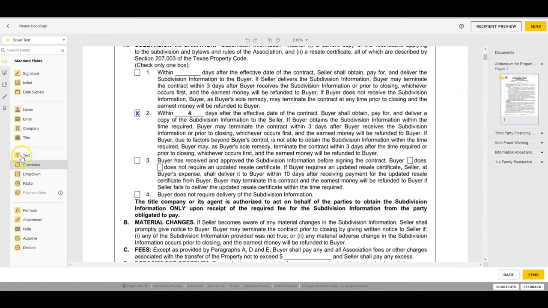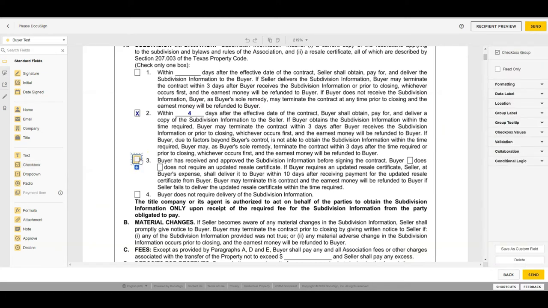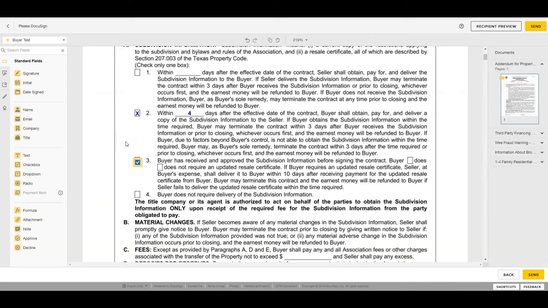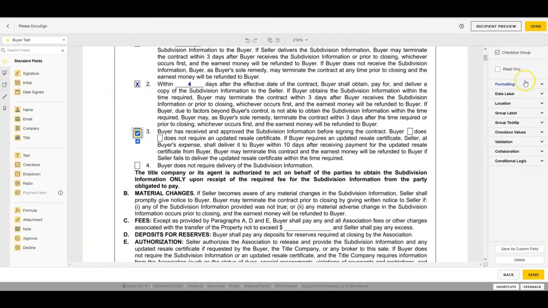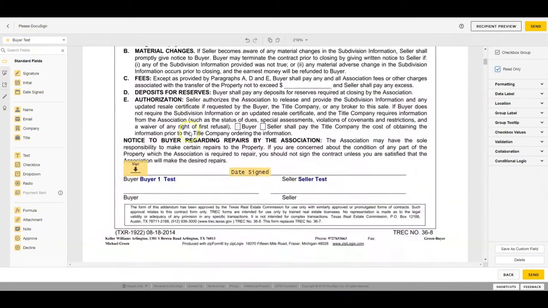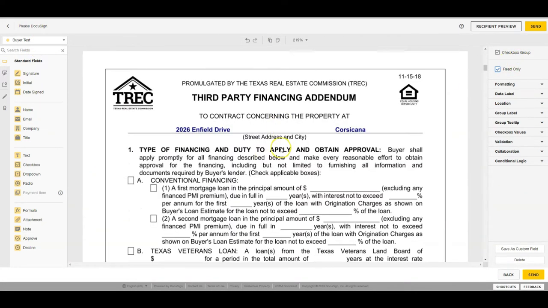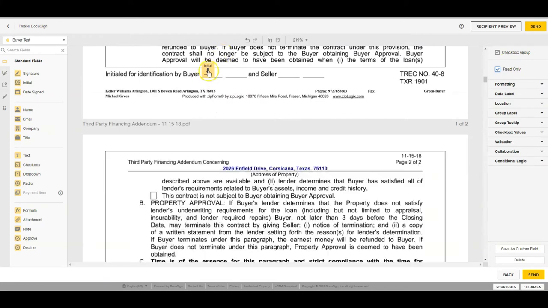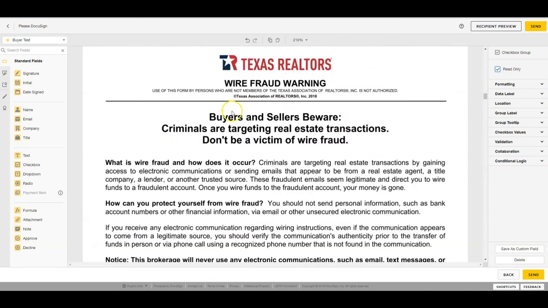If we noticed we missed one, we could go ahead and grab a checkbox here, place it in, and then double click to activate it. And then when we do that, we want to make sure that we change over here to read only anytime we make edits. Otherwise, it's going to prompt the person that it's assigned to fill it out. So there's that first doc done. We can keep scrolling through. There's an initial, a signature, and an initial.